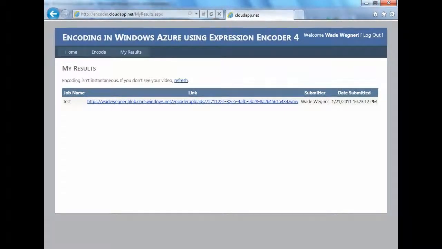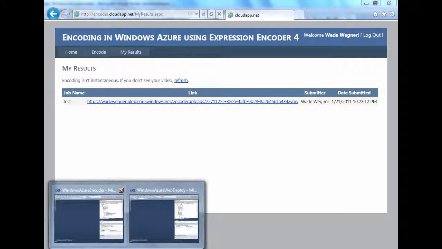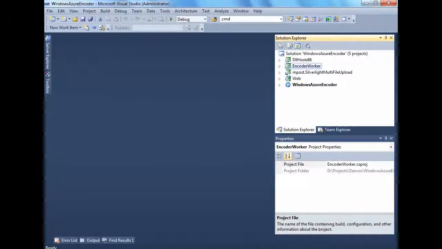So while this is going, let me come back here real quick, and I'll show you the pieces. There'll be a blog post breaking this down. I'll include the sample, and everyone can get access to it. But right here, this encoder workers is the actual worker role.